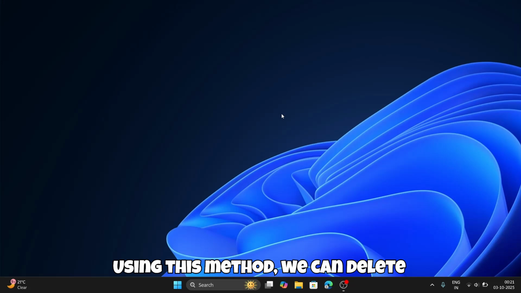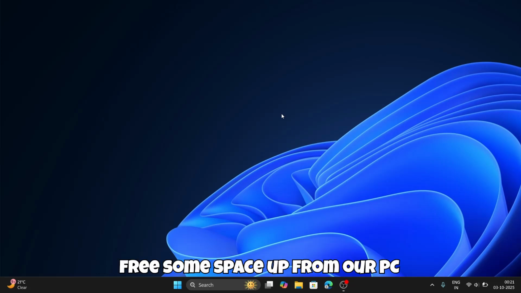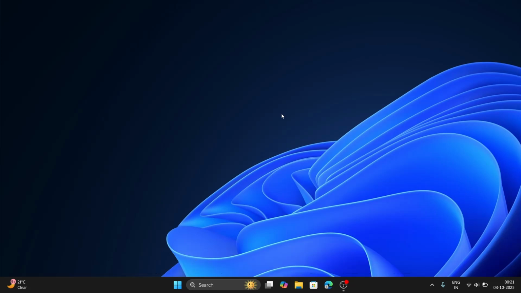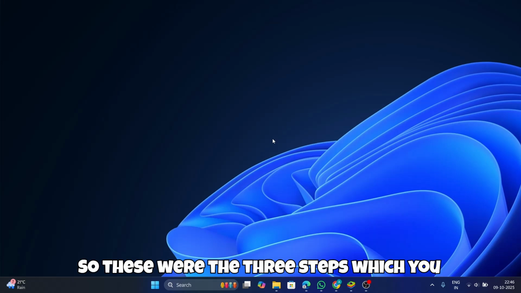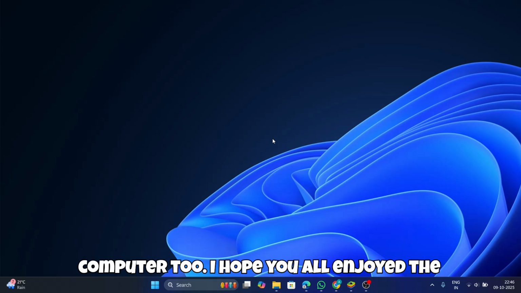Using this method, we can delete all the unnecessary applications and free some space up from our PC, so that we can ensure the smooth performance of our Windows. So these were the 3 steps which you can use to boost the performance of your computer too.